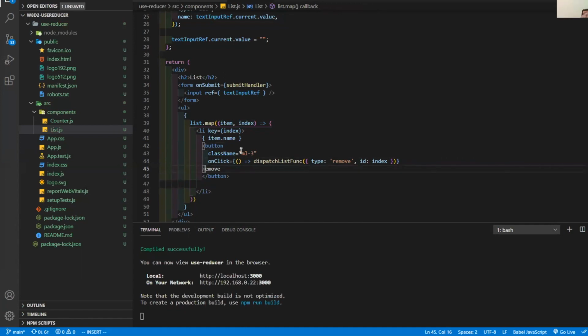Auto-corrected for me. How kind of it. Okay. So now this button should appear next to every single item. And this item, it'll show its name. And then the button is going to look for the index. I think I'm better off using name here, actually.